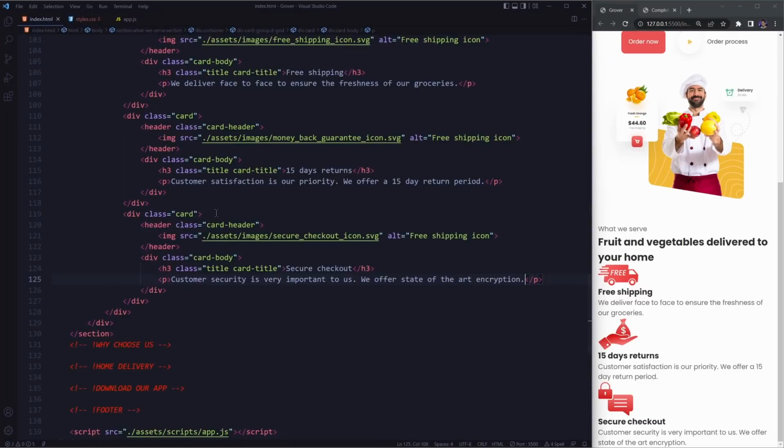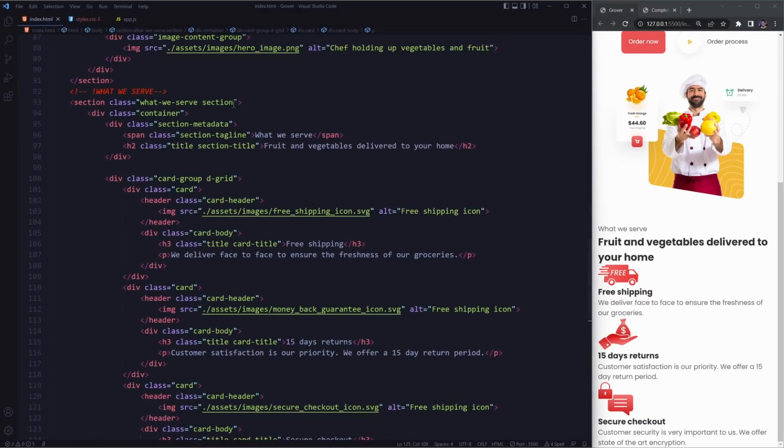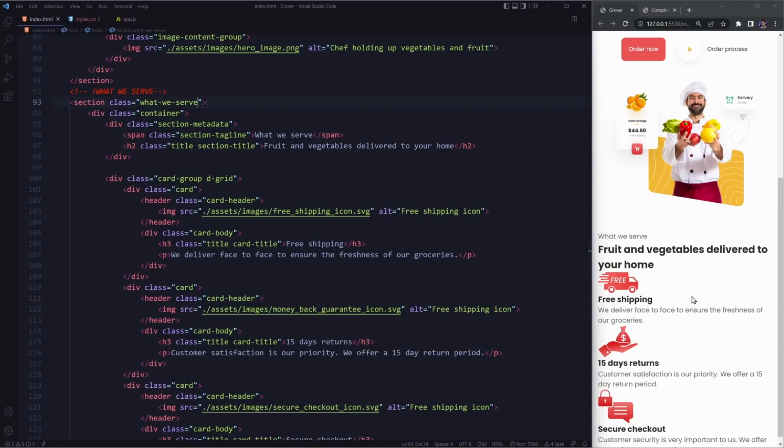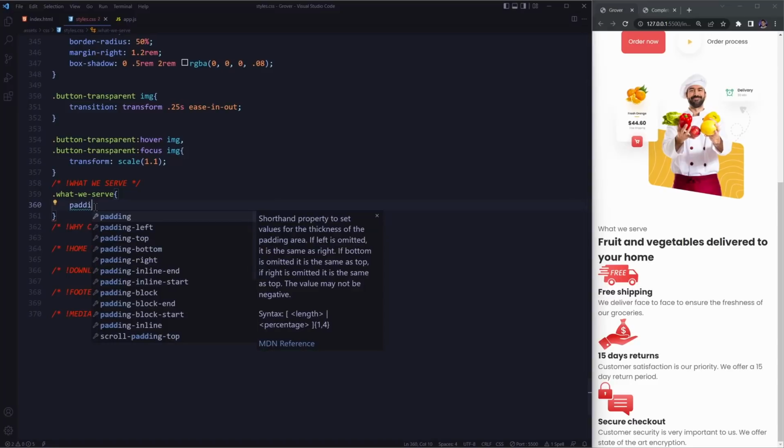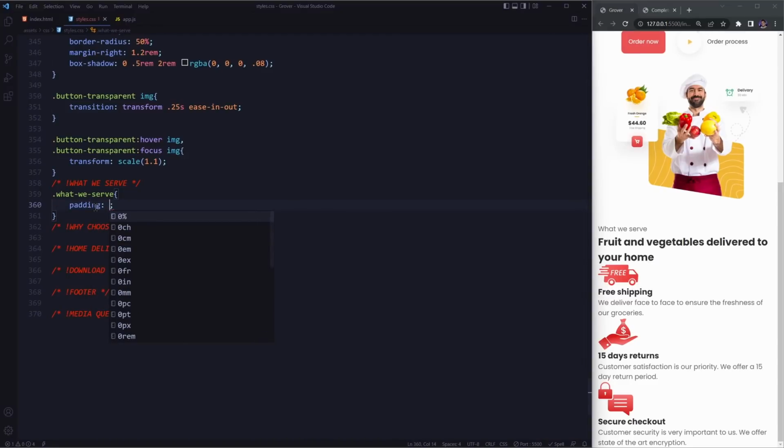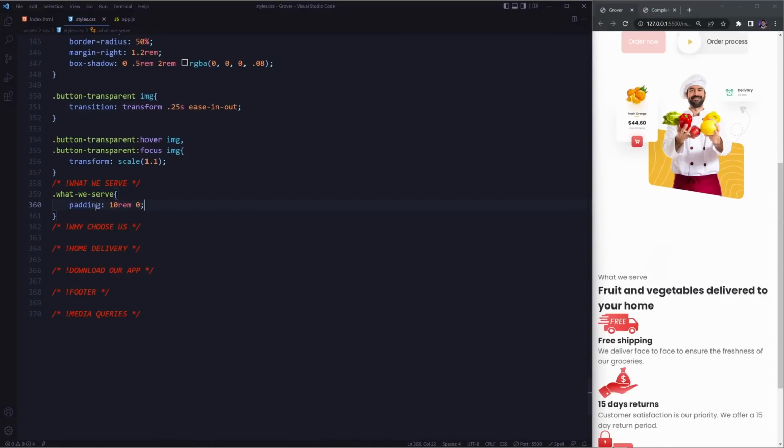And you know what? Let's get rid of this class altogether. I don't think I'm going to use it anymore because all the sections are not going to have the same amount of padding. They're going to have different ones. So here I can just use a padding to the top of 10 rem and 10 rem to the bottom, and then 0 left and right.